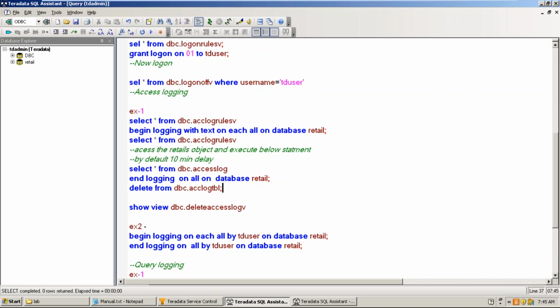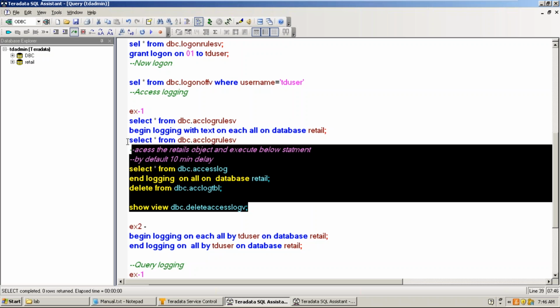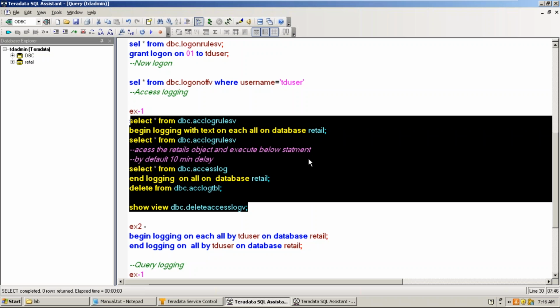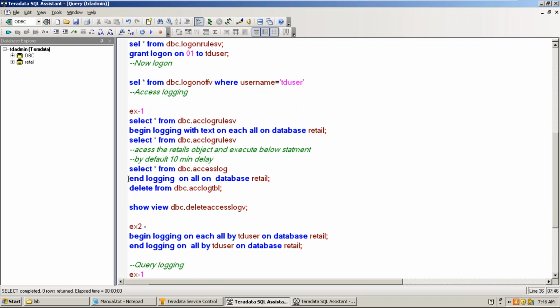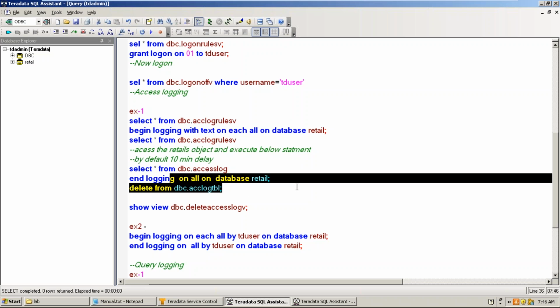As DBC I have access, but as a sysadmin or security user you may not have access. So you have to use this delete access log in general. So this is how you can capture the events for rules, then identify and monitor, then close the rules. And these are the views and tables involved in capturing and deleting the rules.